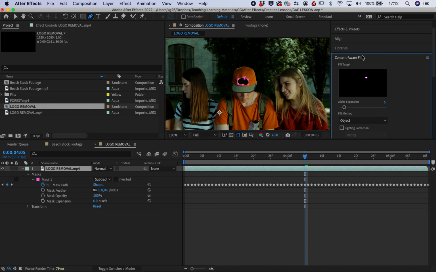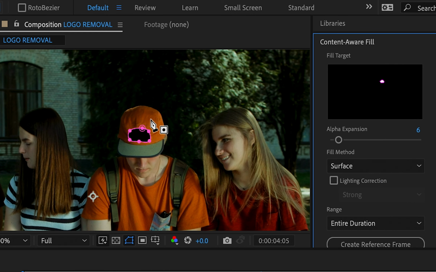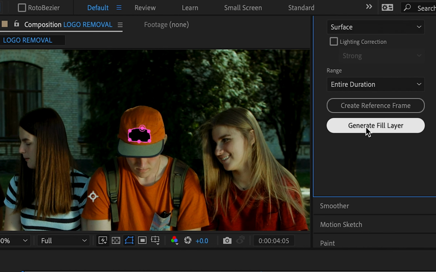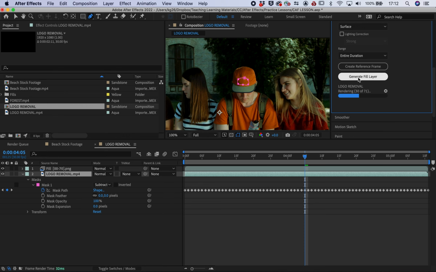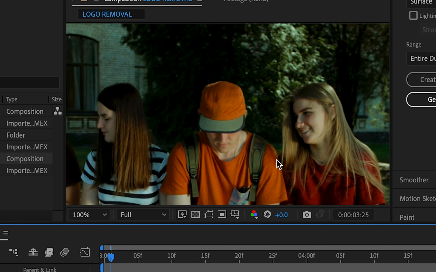And then we'll go to content aware fill. And this time we're going to do surface because we're going to be taking everything we want from around here. But the point is that this is stuck to the surface that it's moving on. So that's going to help content aware fill. Generate fill layer. Sit back, have a drink. And yeah, brilliant.